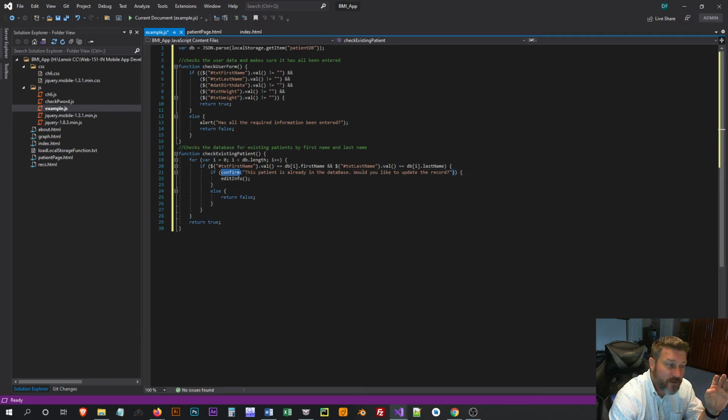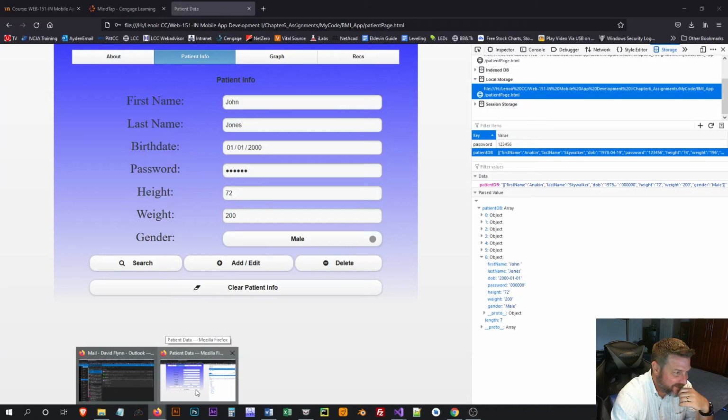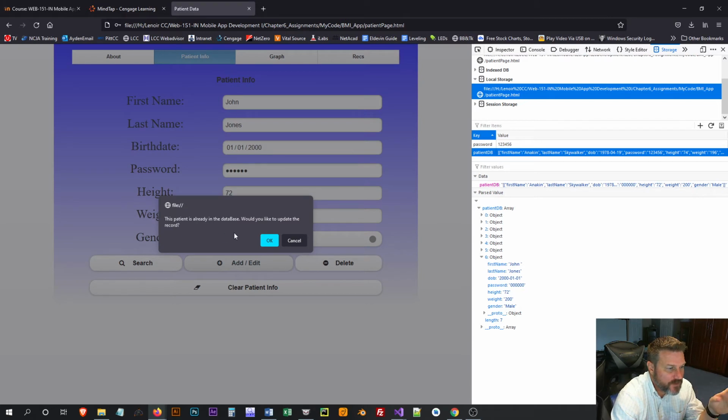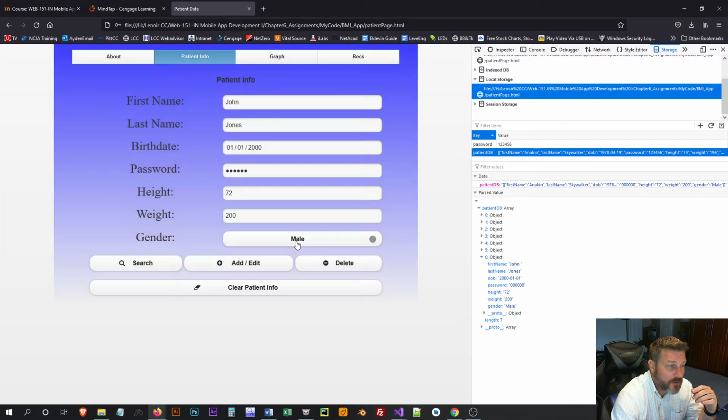Actually, this is a confirm, not an alert, and I don't know if it shows you this in the book or not. It looks like an alert, but it actually has the OK and Cancel buttons on it instead. So if the confirm comes back true, meaning they hit OK, here, let me just show you what happens. He's already in the database, but I want to add him again. This is the confirm; it comes back with OK and Cancel. It says the patient's already in the database, do you want to update the record? You can hit cancel if you made a mistake and nothing happens.